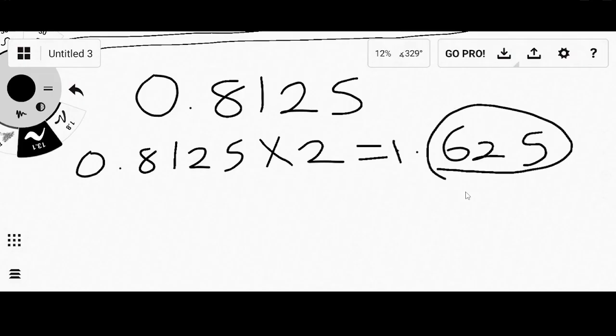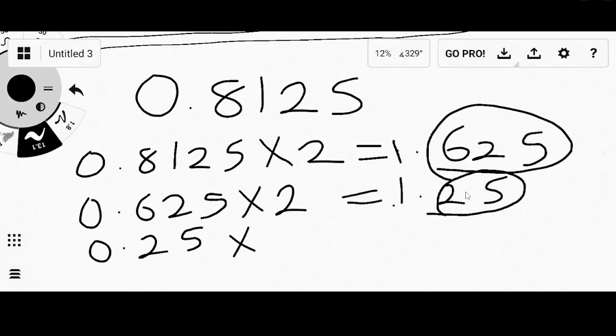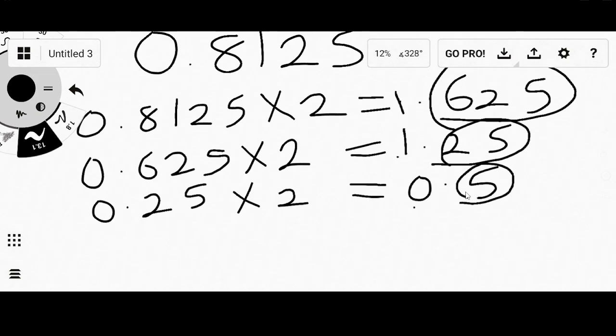This decimal part over here, you say 0.625 times 2 is going to be giving you 1.25. Now this 1.25 again, leave the 1. This 25, 0.25 multiplied by 2 is going to be giving you 0.5. This whole part, leave it alone. This decimal part, bring it out again. 0.5 times 2 is going to be giving you 1.